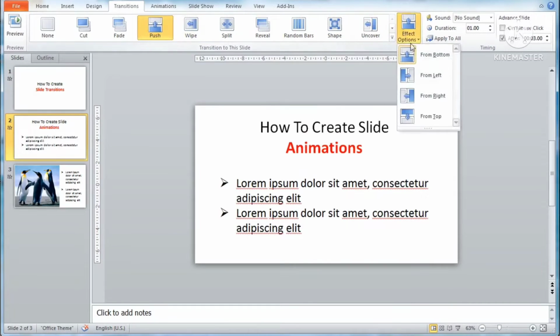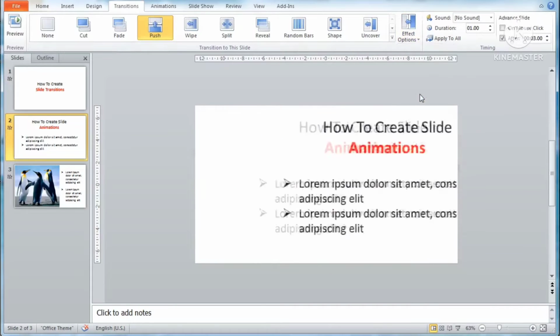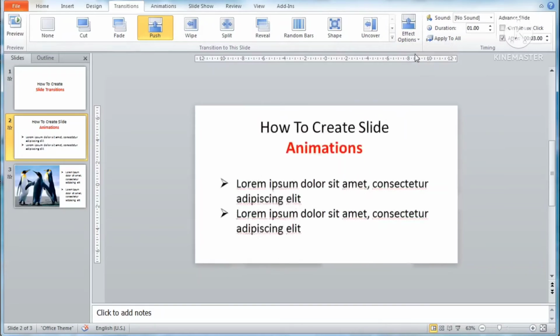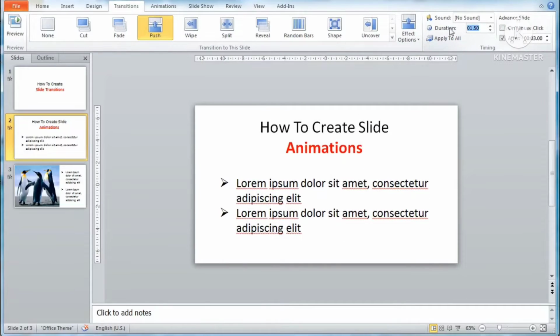Now, if you go to the Effect options, it gives you an additional effect to the Push option. You can set the direction of the effect from bottom, left, right, and top. What's more, you can allocate the time taken for the effect to be applied. You can set it to appear slower or faster than the default 1-second timing. Just change the duration and click on the effect to see it in action. Should you find the effect suitable to your content, simply click Apply to All, and the same effect will be applied to all the slides. That sums up the creation of transitions to your slides.